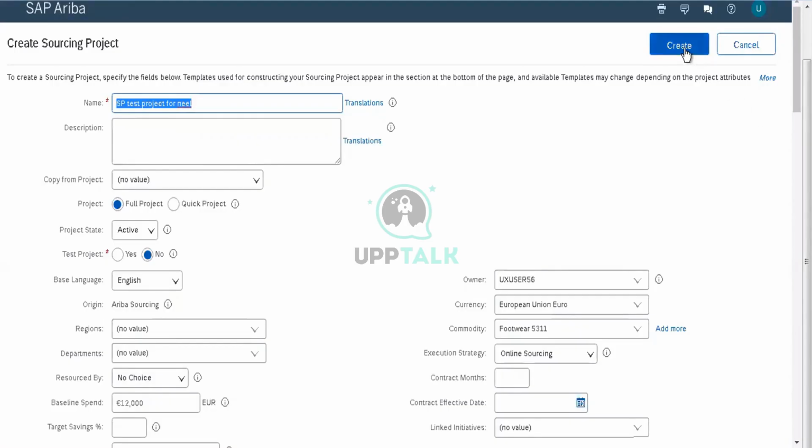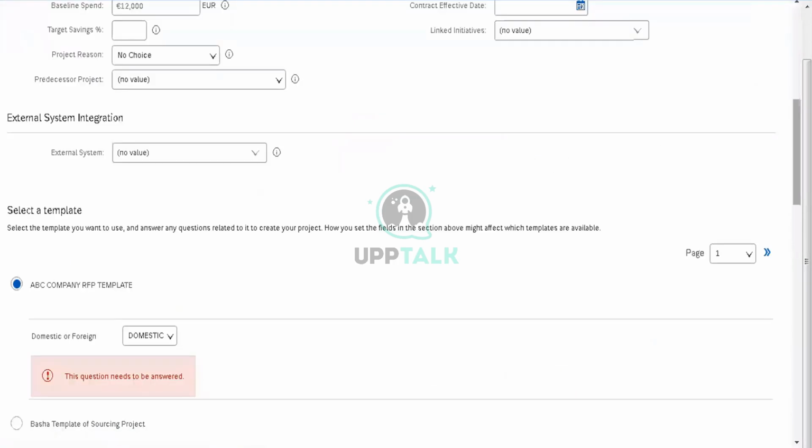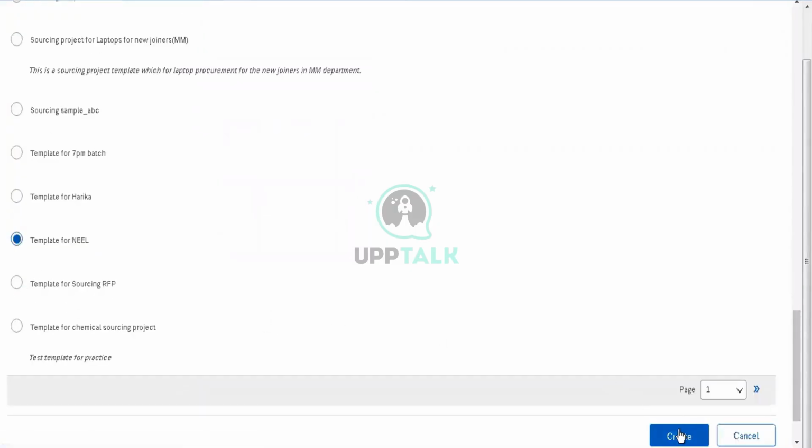What I'm doing is, let me just create it and show you one more time. Sorry, we need to select the same template. What was the template of ours? Template for nail, right? This is the template. And now I'm going to create it.